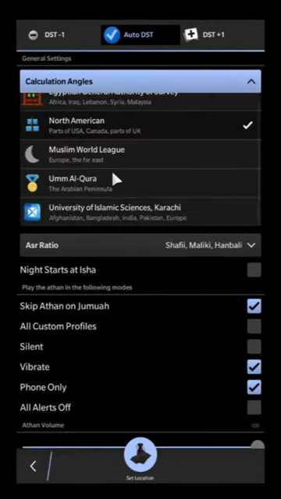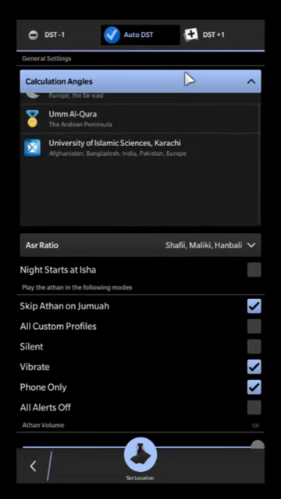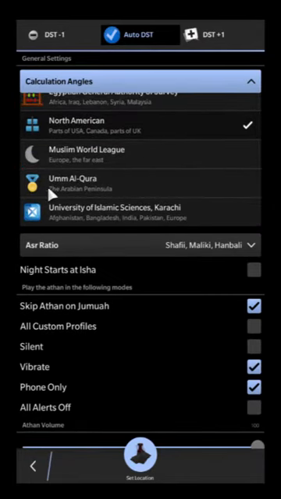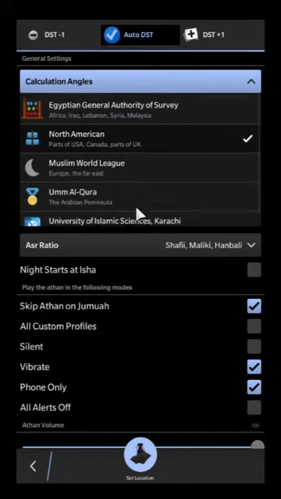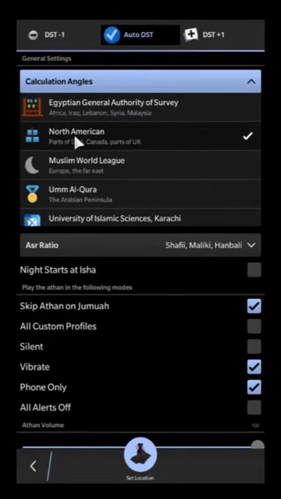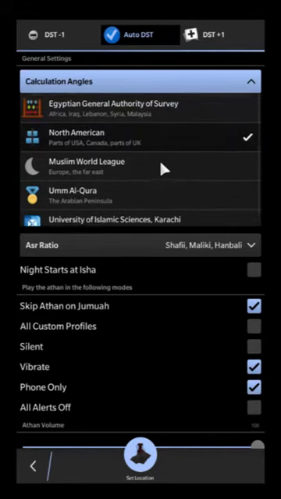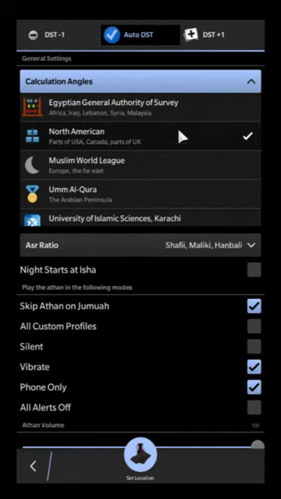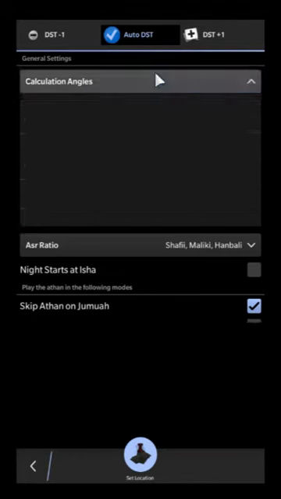Then there is a calculation angle. Depending on where you are, you might want to choose different calculation angles. For example, if you're in the Middle East, they usually go by the Umm al-Qura schedule, the angles and everything that are used there. If you're in North America, like Canada, USA, or some parts of the UK, you can use the North American standard. Then if you're in Egypt, certain parts of the Middle East, or in Africa, there's the Egyptian General Authority of Survey, and there are different parts. So choose the one that's for your region, and you'll get the most accurate results. These mainly will affect the Fajr and Isha timings, but it might affect some of the other ones as well. So choose the correct one for your region.